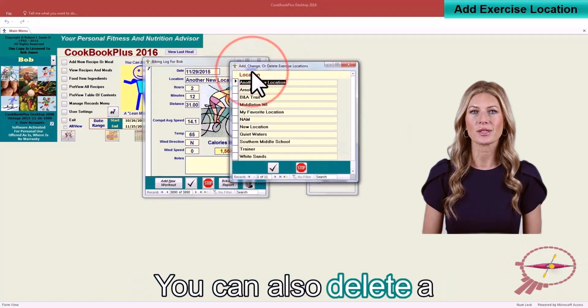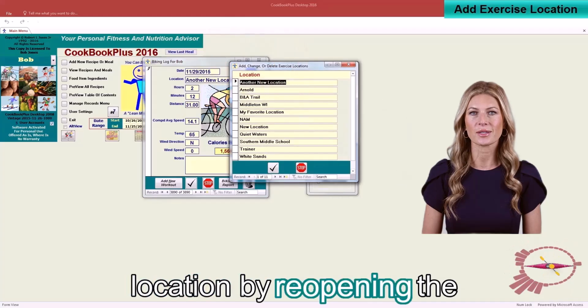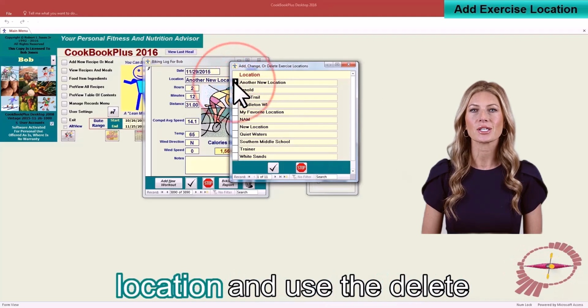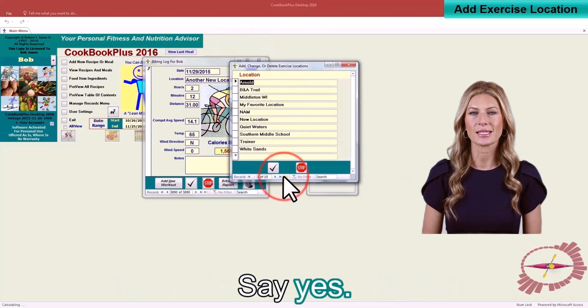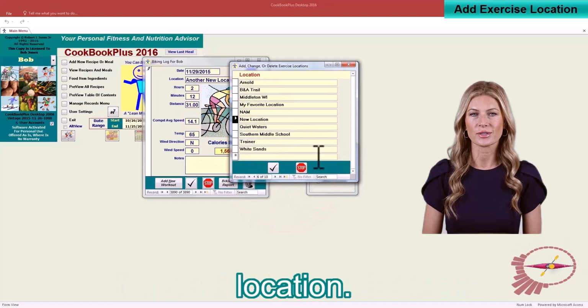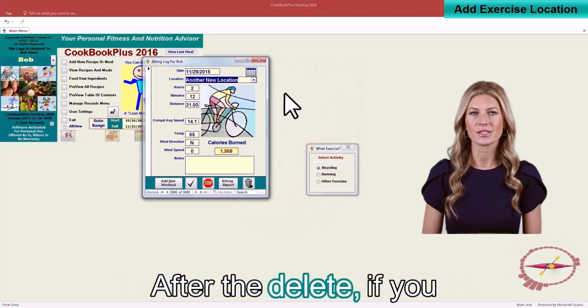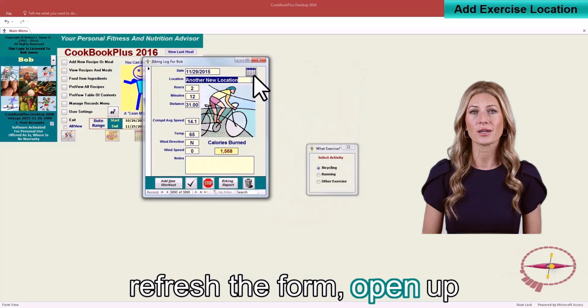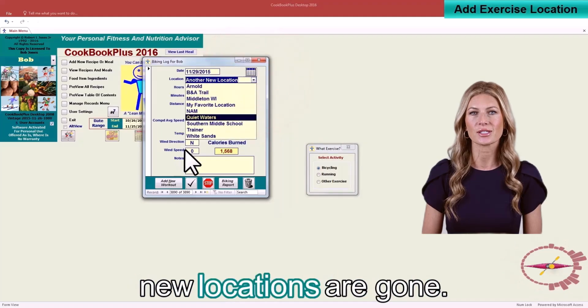You can also delete a location by reopening the location form, selecting the location, and using the delete key. Say yes. I'll also delete the other new location. Close this. After the delete, if you refresh the form, open up the drop-down, those 2 new locations are gone.